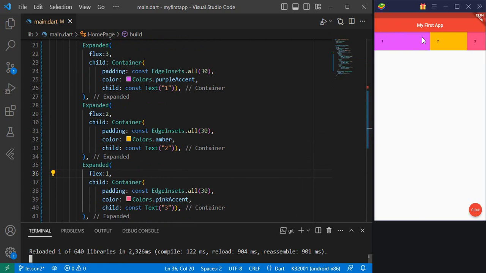this one container widget is larger than this 2, and this 2 is also larger than the 3, because we have given the flex property: the flex of this container is 3, this container is 2, and this container is 1. So what this flex is actually doing is dividing the screen to this size.